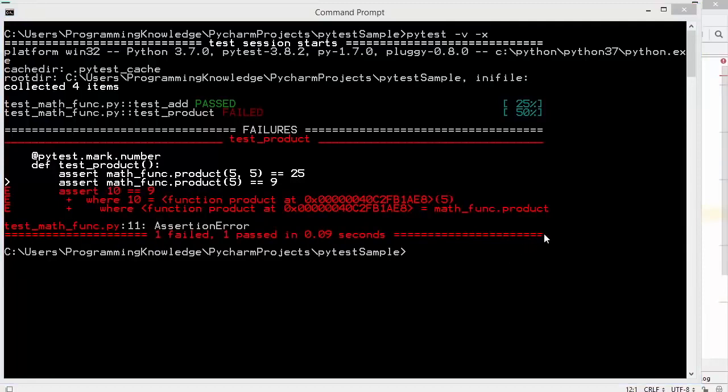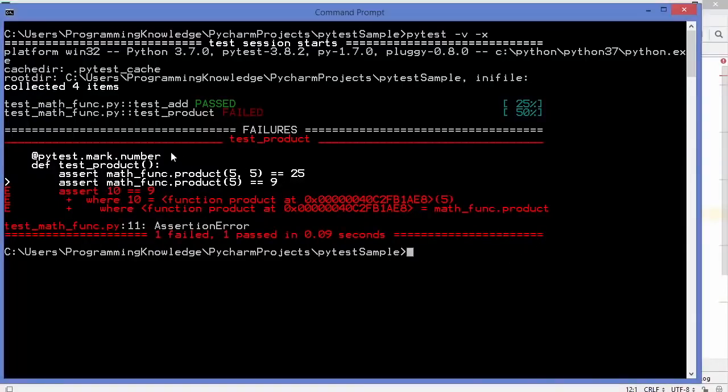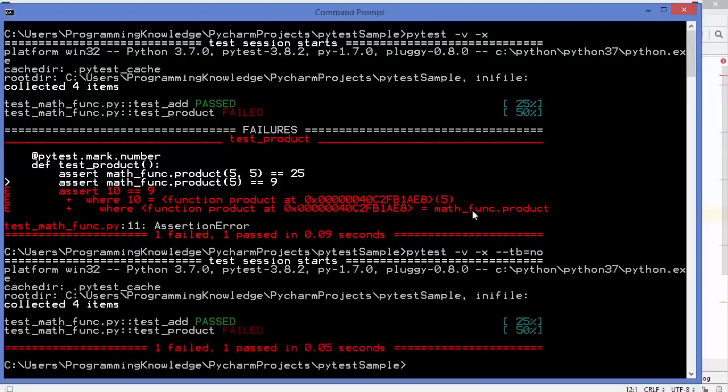Now let's say you don't want to see this stack trace after the failure of your test. This is all the information which is given to you about what assertion has failed. Let's say we don't want to see this. How to skip that stack trace? You can add --tb=no. This is going to disable the stack trace, and then press enter, and you can see now the stack trace is not printed. Only the success or the failure will be printed, but not the stack trace.